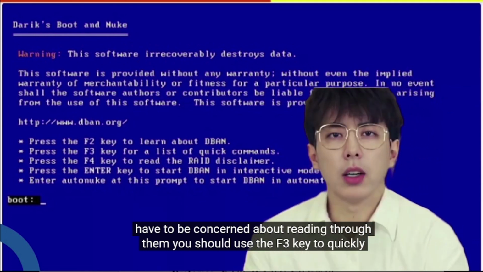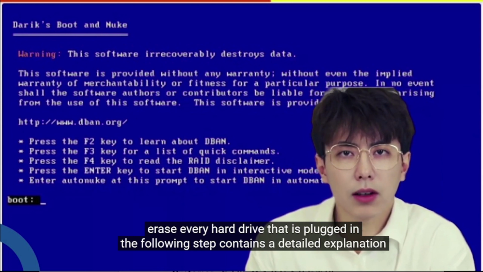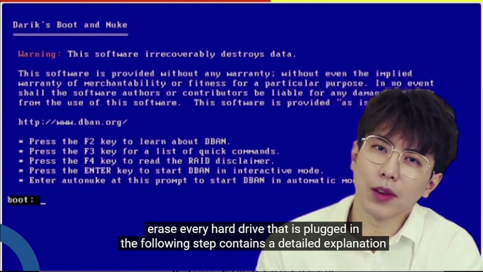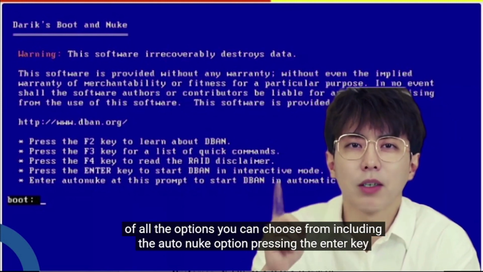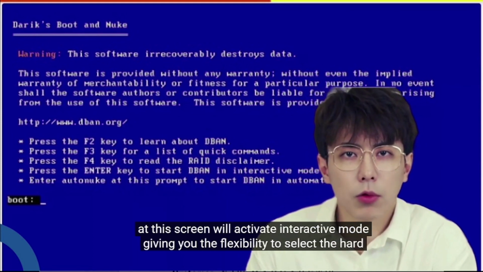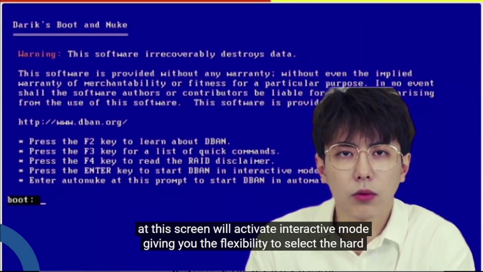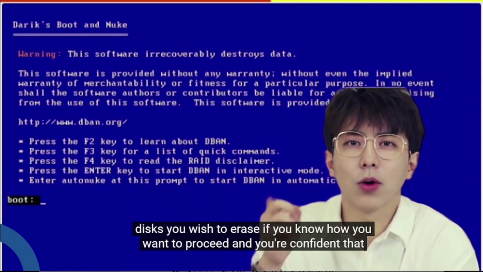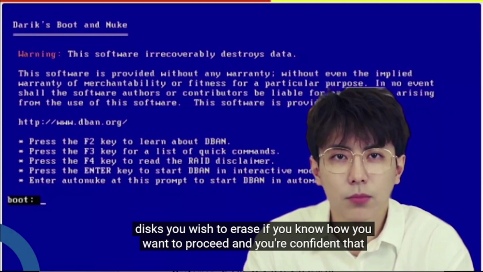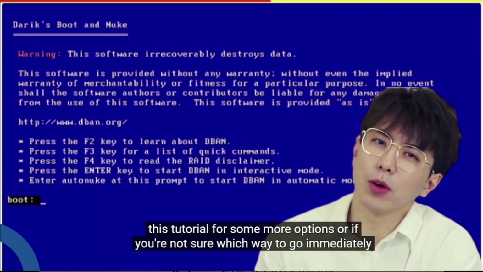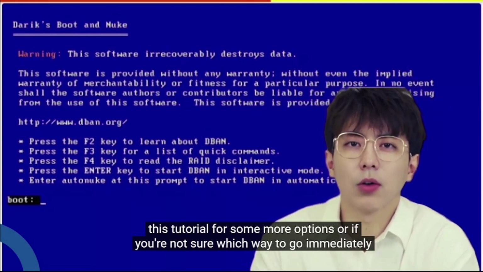You should use the F3 key to quickly erase every hard drive that is plugged in. The following step contains a detailed explanation of all the options you can choose from, including the Auto Nuke option. Pressing the Enter key at this screen will activate interactive mode, giving you the flexibility to select the hard disks you wish to erase. If you know how you want to proceed, and you're confident that there's nothing on any connected drive that you want to keep, then go for it. Continue with this tutorial for some more options, or if you're not sure which way to go.